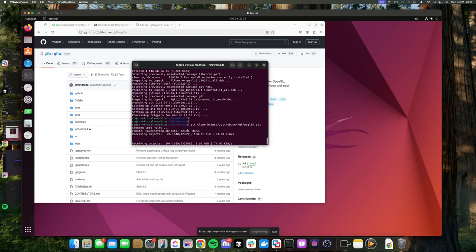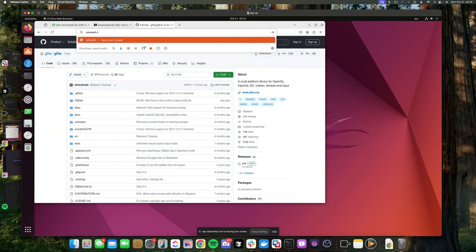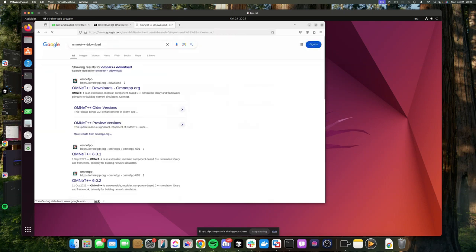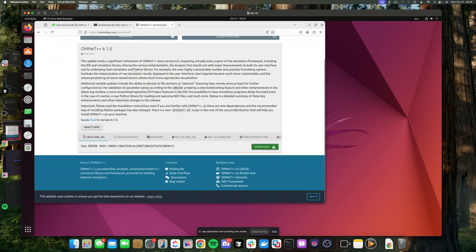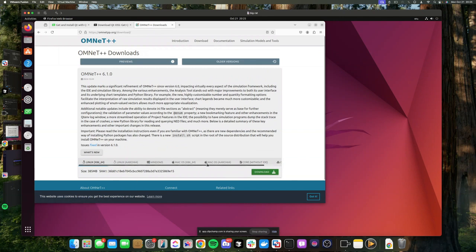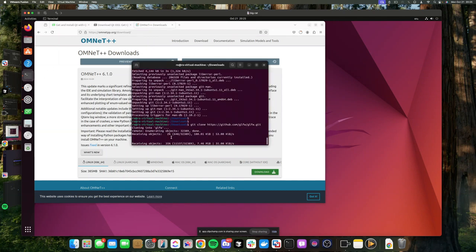So while this is installing, I'm just gonna go to the Omnet official website, Omnet++ download. Go here. They usually have this downloadable, so I'll just pick one of the downloadables here. Depending on your system, I'm using an x86, so I'm just gonna click download here. So it's downloading. Awesome. So let's go check, this also is downloading. We'll get back when it's done.